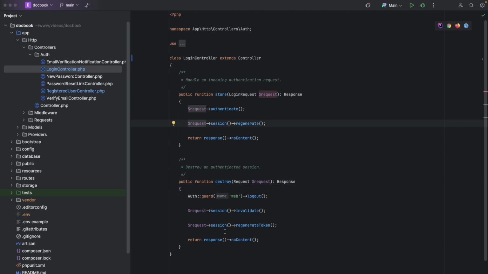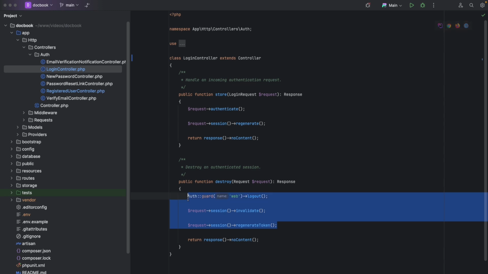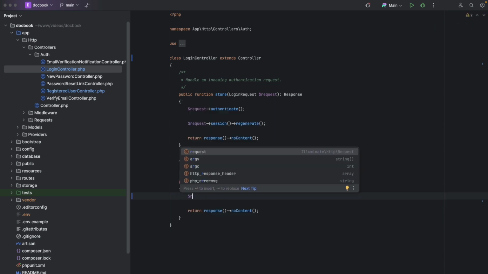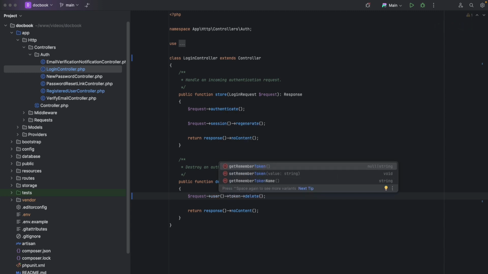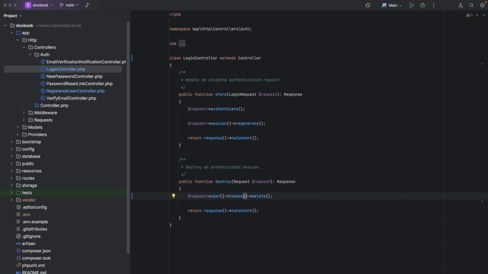So first let's handle the logout. To log out, it's pretty easy. We will have the instance of the user, and then we will access the current access token and then delete it. In some cases people just delete all the tokens, but we only want to delete the current access token, not all the tokens. Other tokens might be used in other places for other purposes, so we just need to delete the current access token.